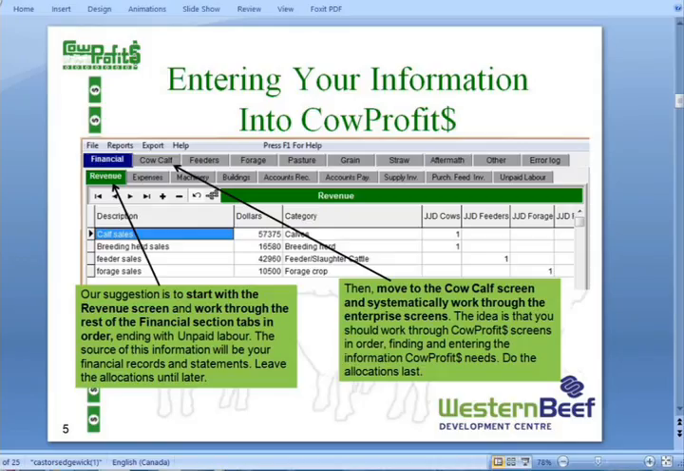Let's talk for a few minutes about entering your information into CowProfits and how to do it in a strategic manner. The information you're going to be using is going to come from your production records and your financial records and maybe your tax return. So you need to have those out in front of you and have them as a reference.